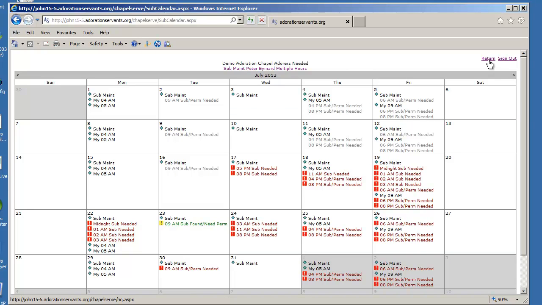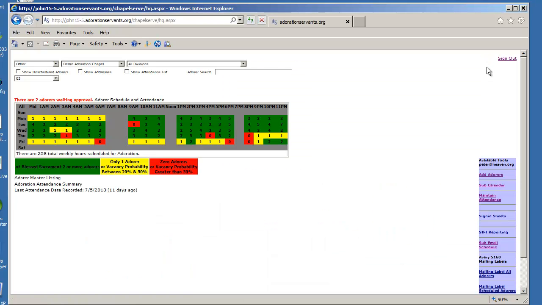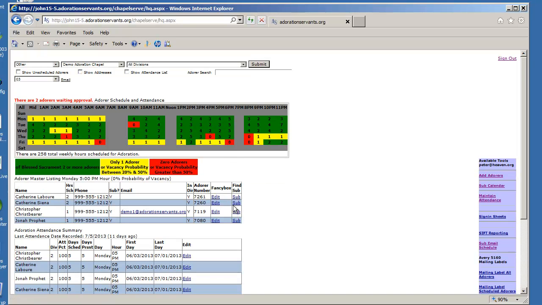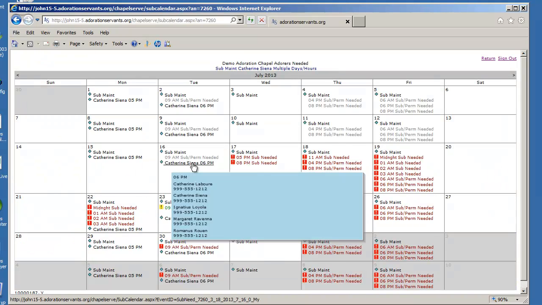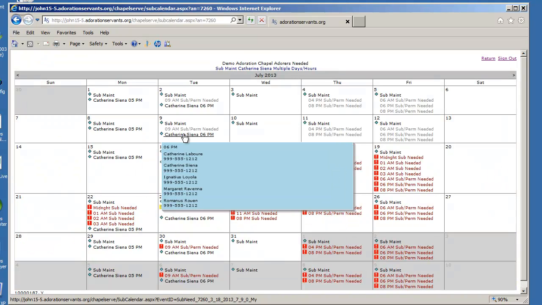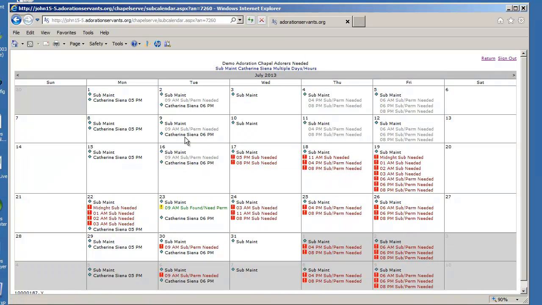So going back here, just to review, you can select specific adorers here. You can go to their sub and see their calendar. So you see where Kathleen of Siena is. You see how many adorers she has, whether or not that needs a sub or not. And then if the subs are found, we're good that way.